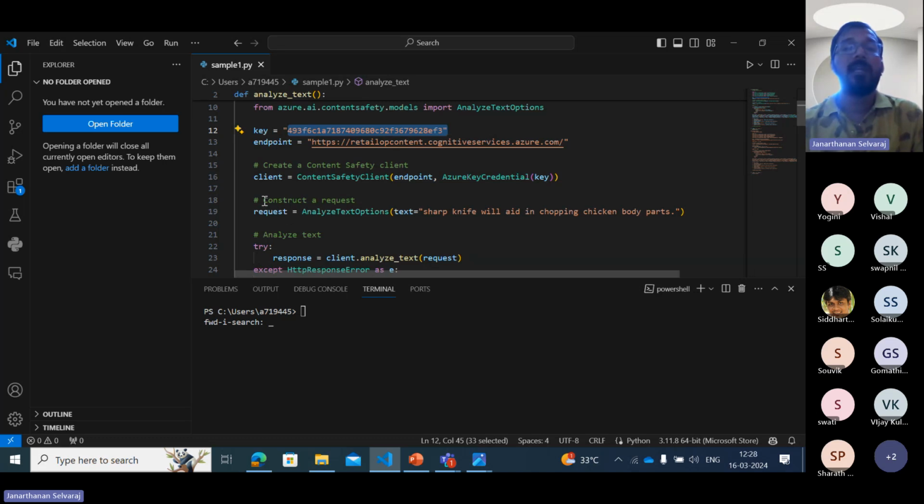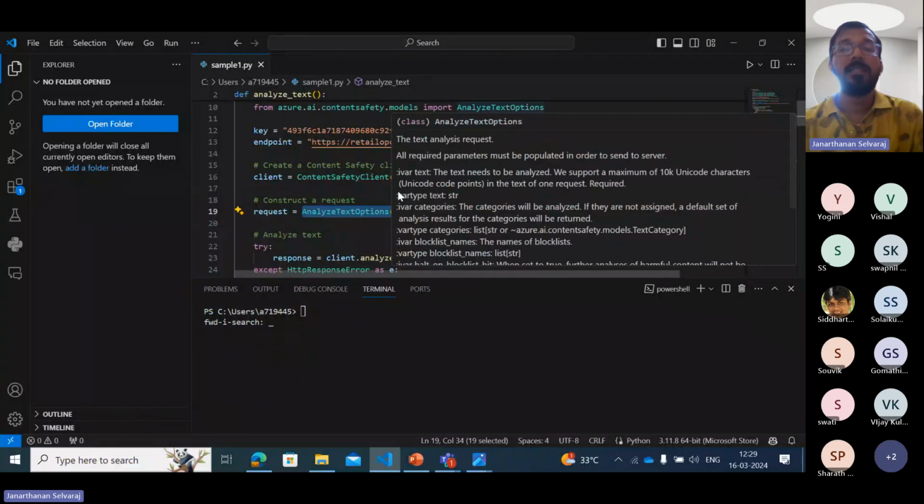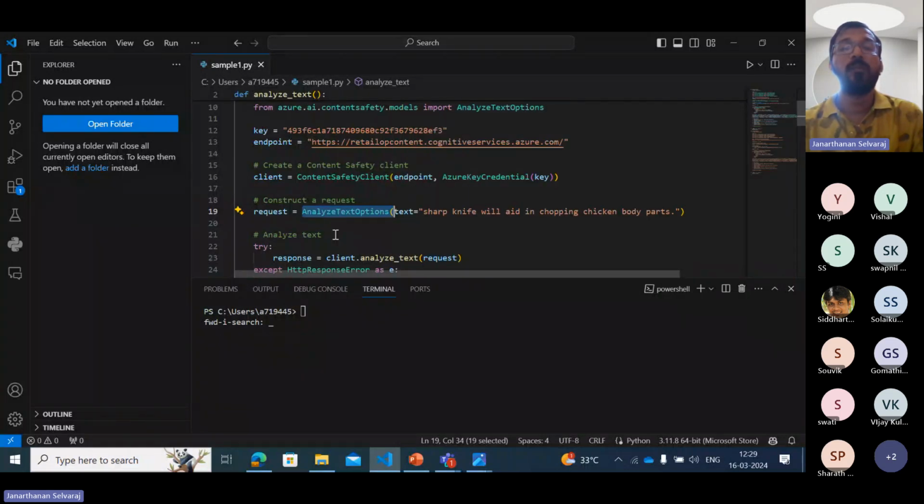Afterwards, at line number 18, I'm going to send a request. How is it possible to send a request? With the help of AnalyzeTextOptions, which is a class. In this class, you pass the input. The input I'm passing is: sharp knife will aid in chopping chicken body parts. Is it safe content or not? This is safe content. Since it is safe content, you will get the result as 0.